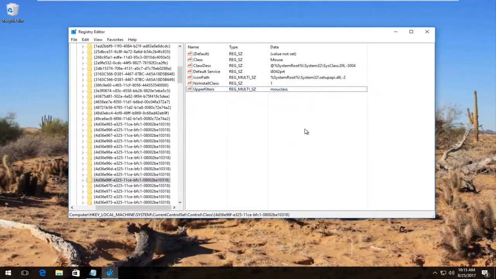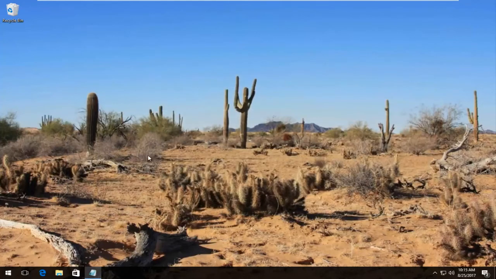And there we go, guys. I should note if you get any pop-ups along the way, you can just click on OK. Don't worry about it. And then I recommend closing out of the registry editor and restarting your computer, and your problem should hopefully have been resolved at this point.